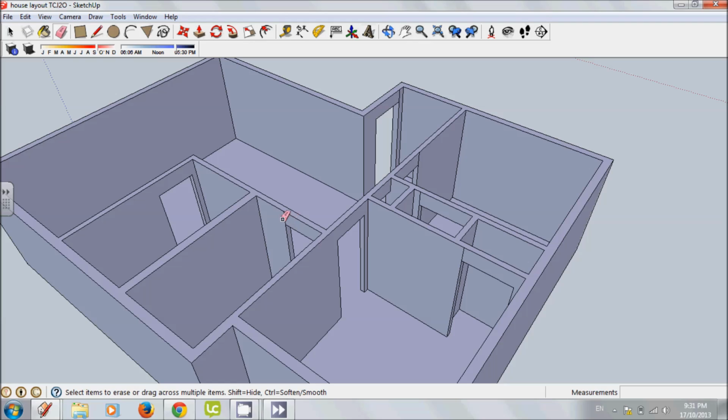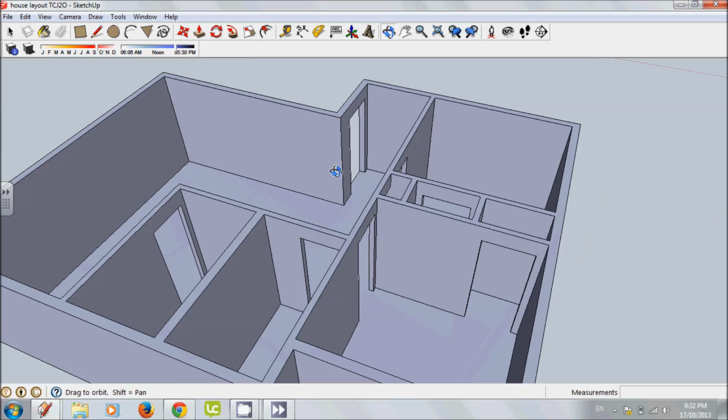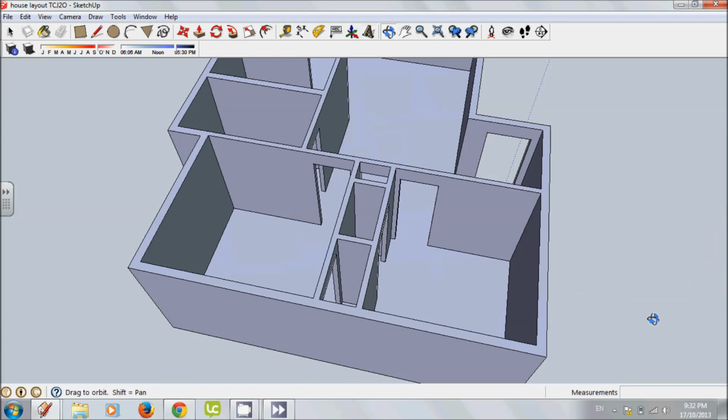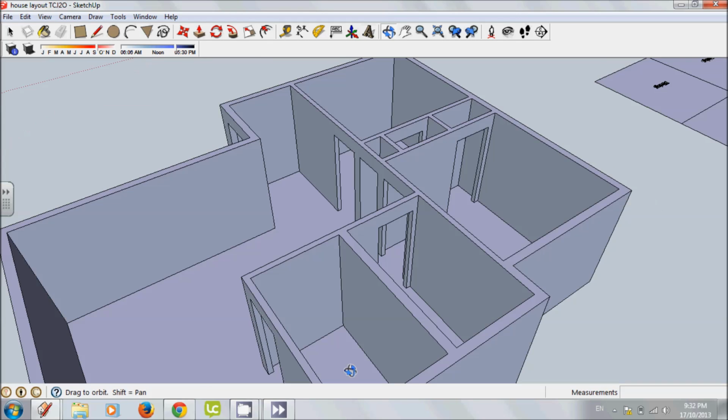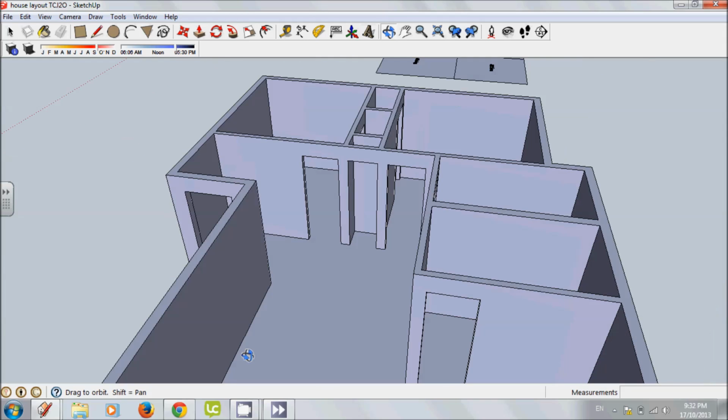Just makes it easier for if you want to paint something later, change the color of a wall, whatever that might be, then you can do that a lot easier. So there we go. All the headers are done above all the doorways, and it's starting to look more like a house.